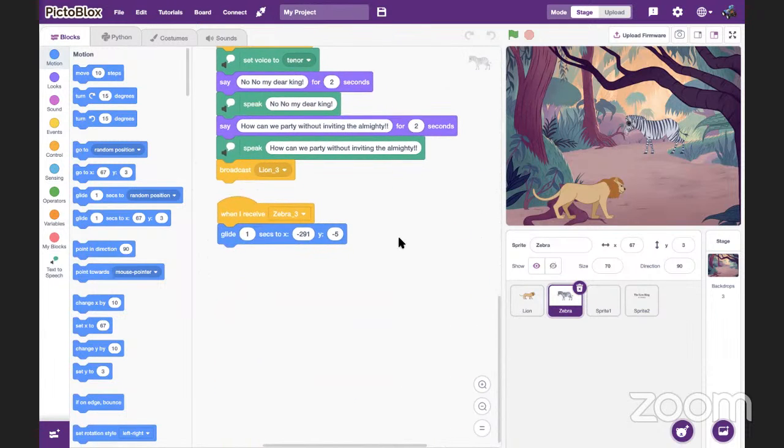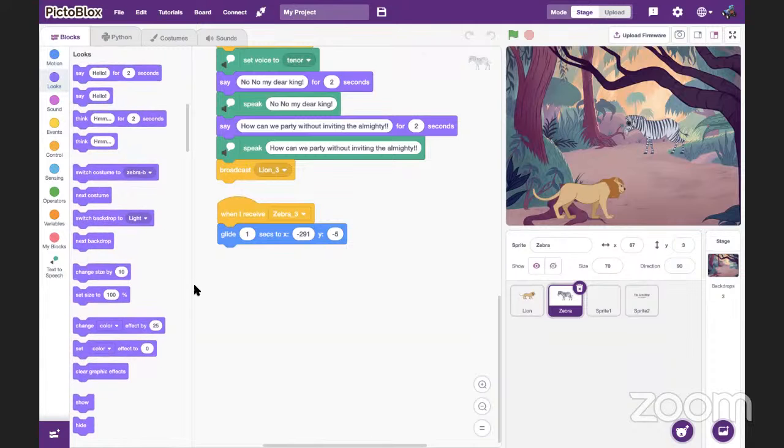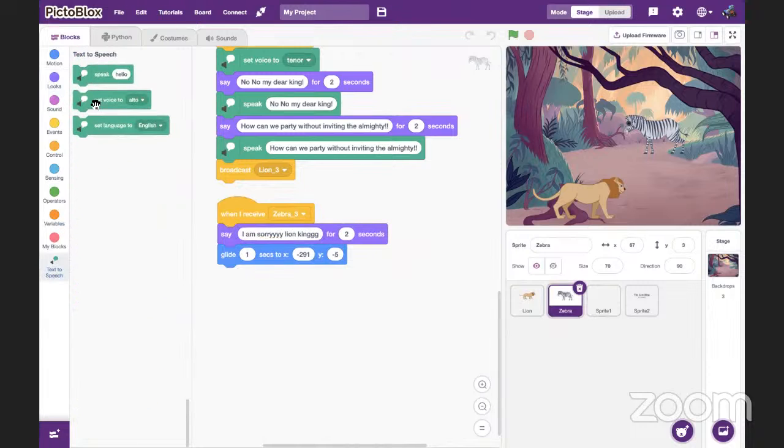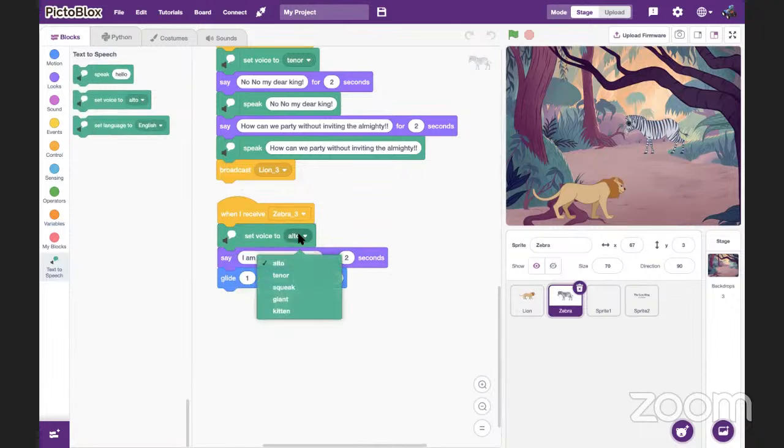Okay, after gliding to this position, let's say we want the zebra to say something. We want the zebra to say, I am sorry, Lion King. And we will set the voice to the particular voice that we have chosen earlier. Copy the dialogues. Then we want the zebra to glide away.